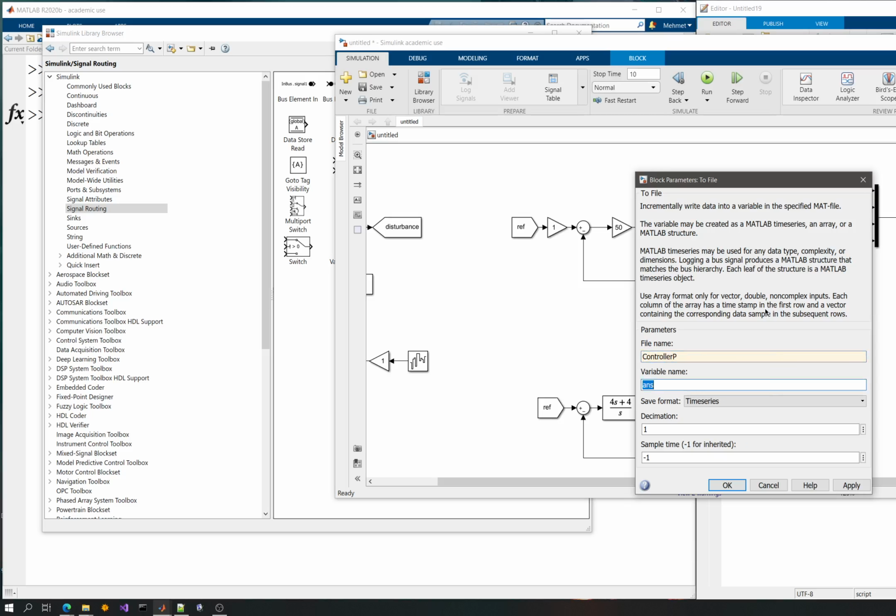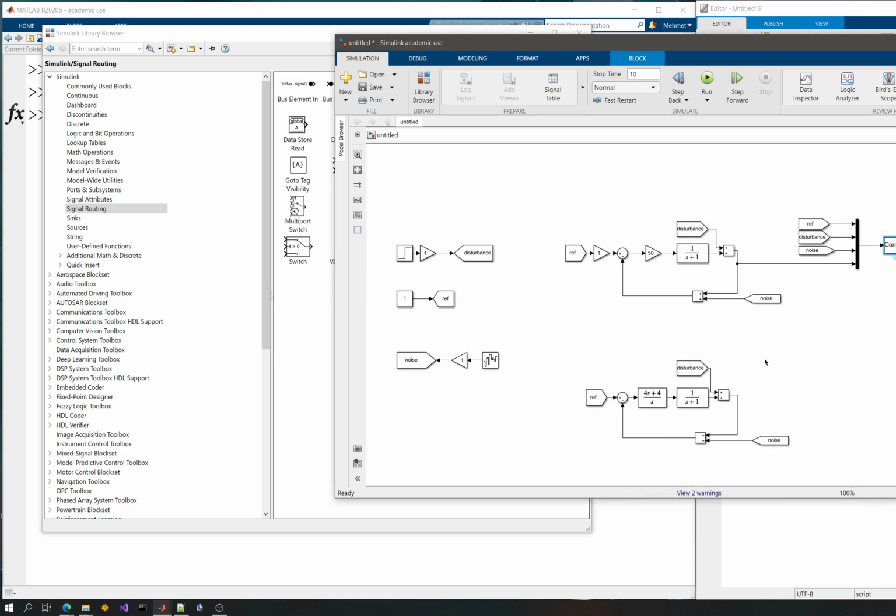And the variable name should be, what should we call it? Let's say data. That looks good. And now there's also an option that you can use the time series or array. I'm going to use array, and there are options like decimation, etc., but I will not be considering these. Now I have this Controller P. So this means that if I run this, I will have a file generated.